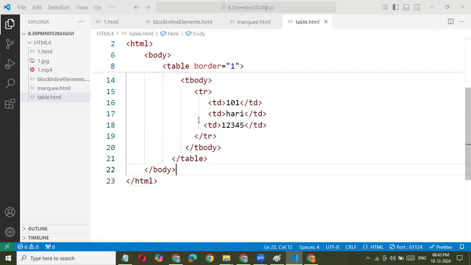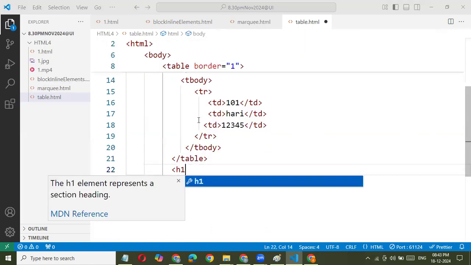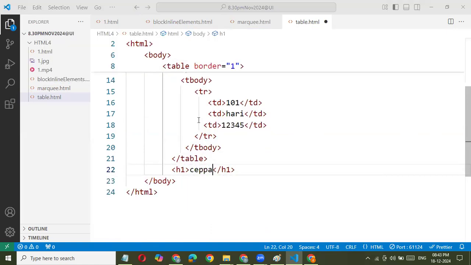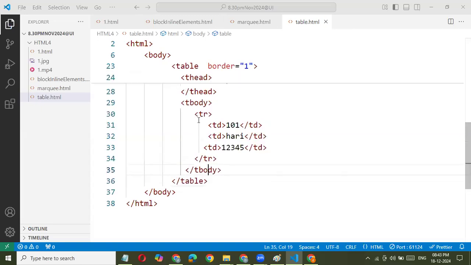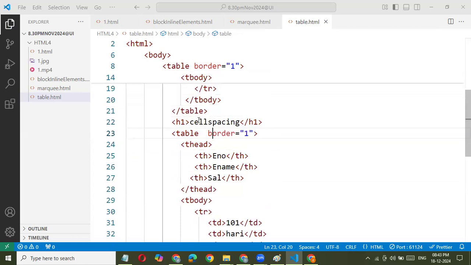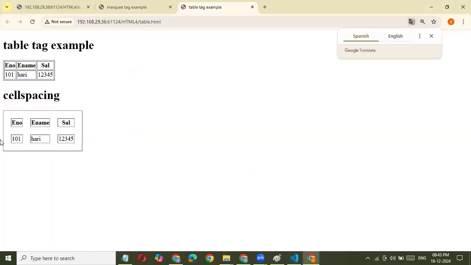Next I'm writing one more table. Here H1, it is cell spacing. Cell to cell, how much gap you want, that we call cell spacing. Here, how much gap you want from one cell to another cell, that is cell spacing. See here, there is a gap between one cell and another cell. This is what cell spacing is.